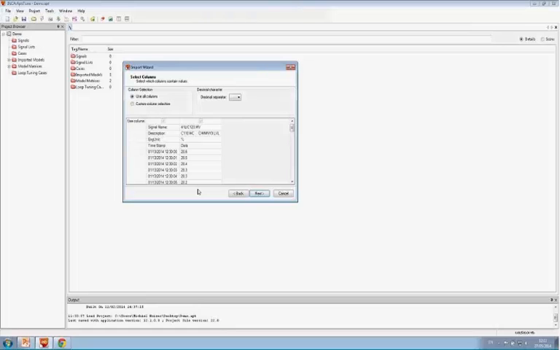Now here we could select more or one column if the file contains more than one column. So more than one signal, we could choose not to import that one. But in this case, I will import everything.